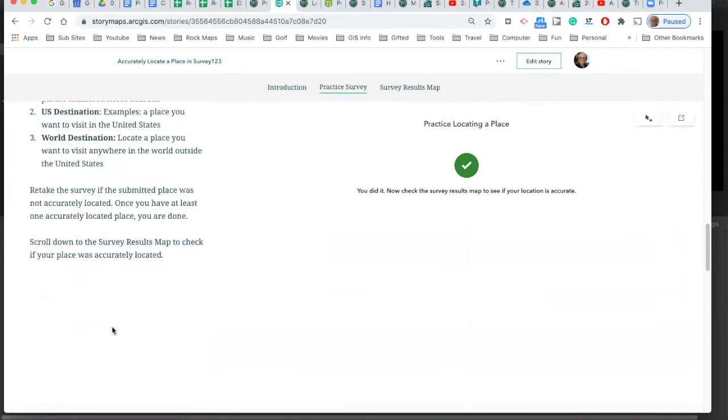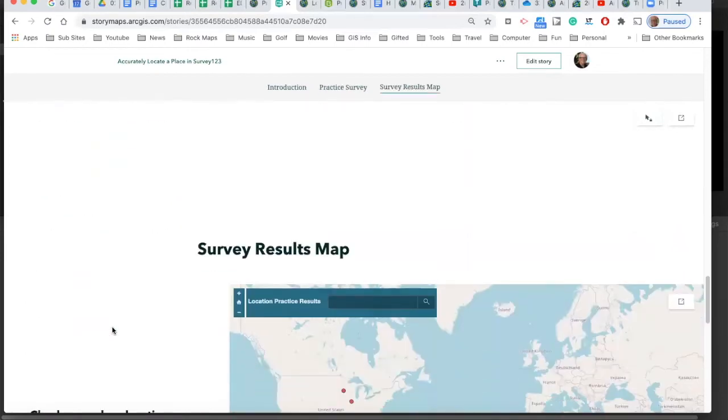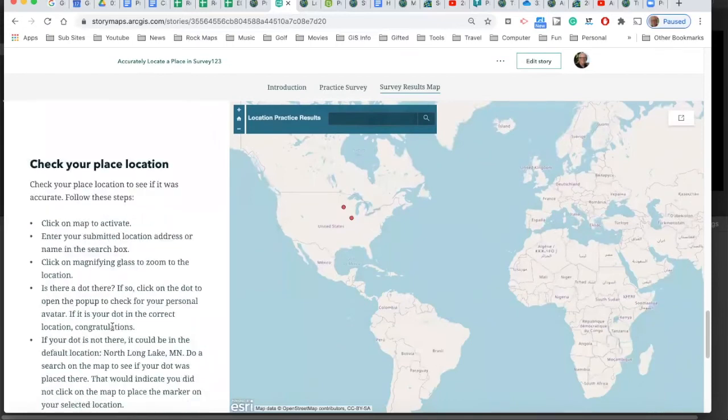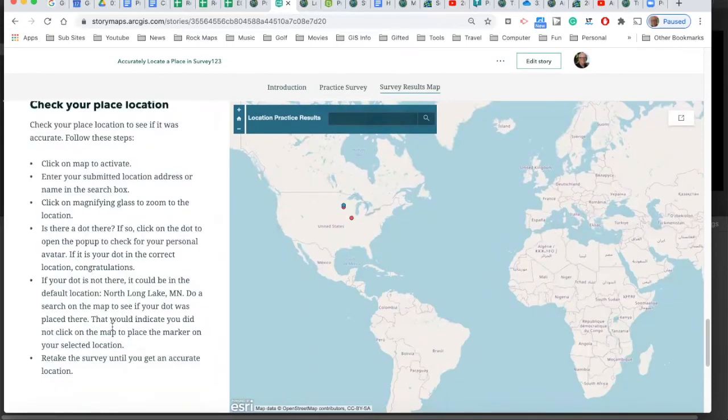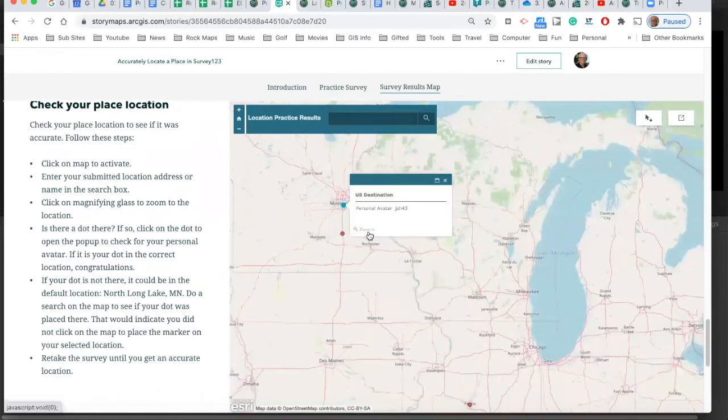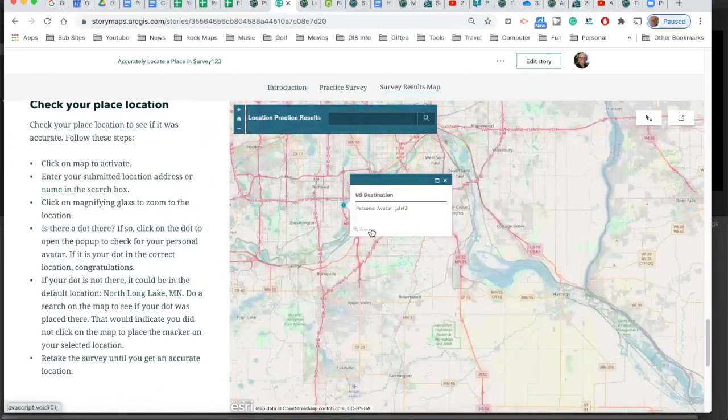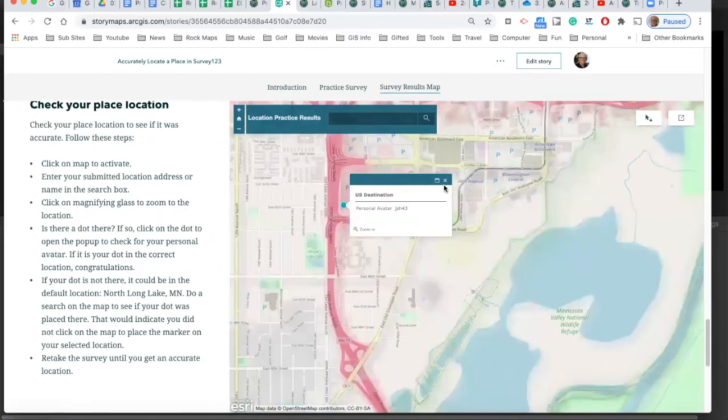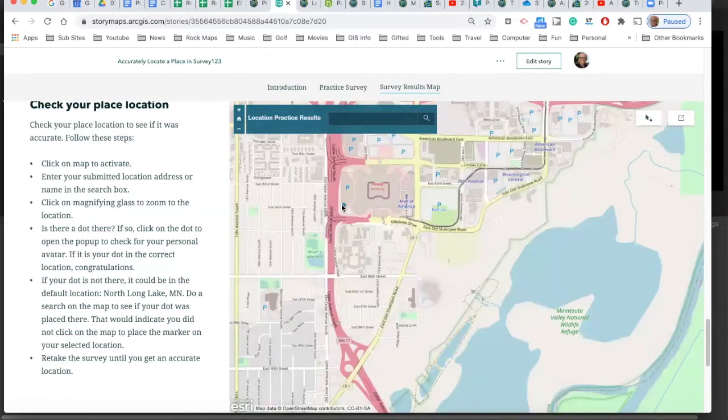So now I'm going to go down and check the map. I'm going to have to wait about 30 seconds. And now the blue dot has shown up on the map. Let's double check it and see what happened. I click on it. It's mine. I zoom in. And if you will notice, it put the dot exactly where I clicked on the map. So that's how you can make it accurate.